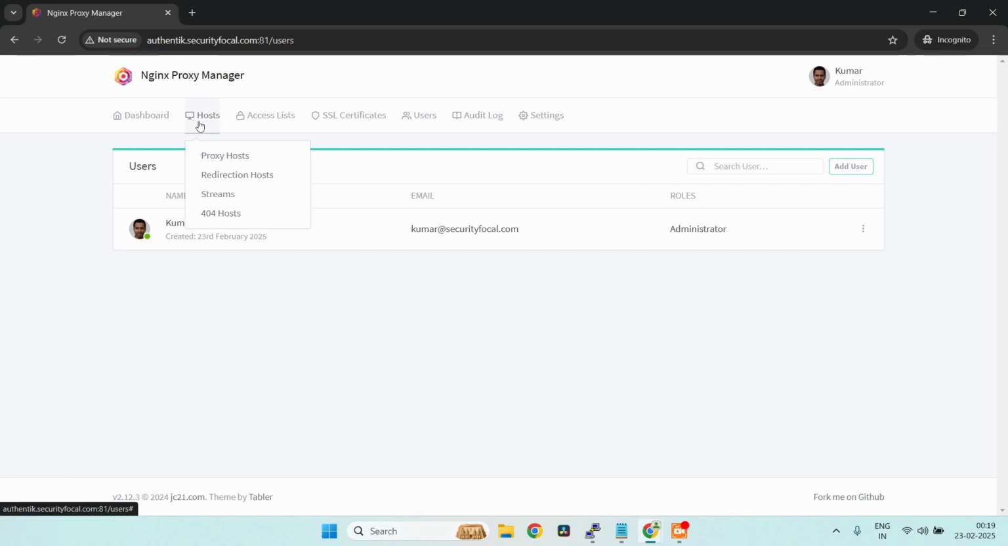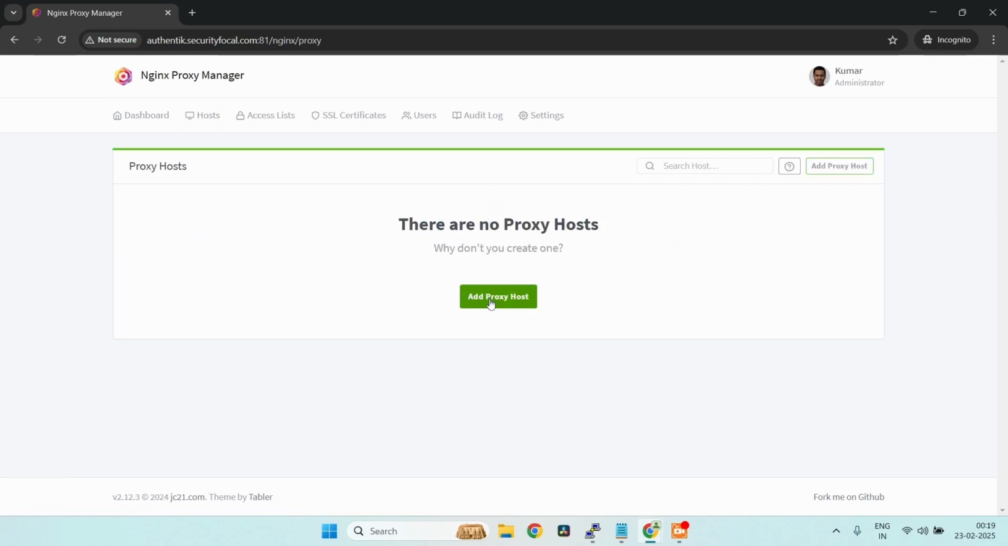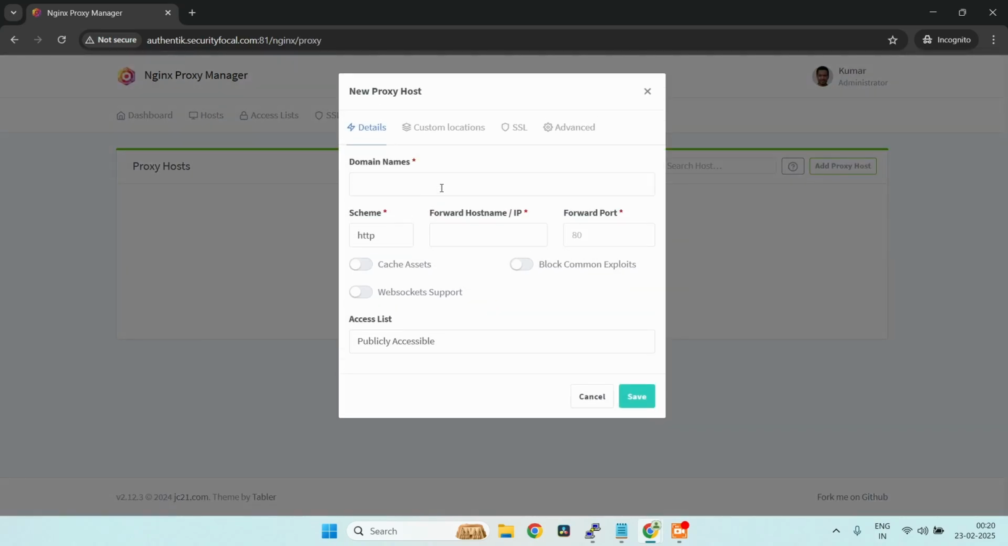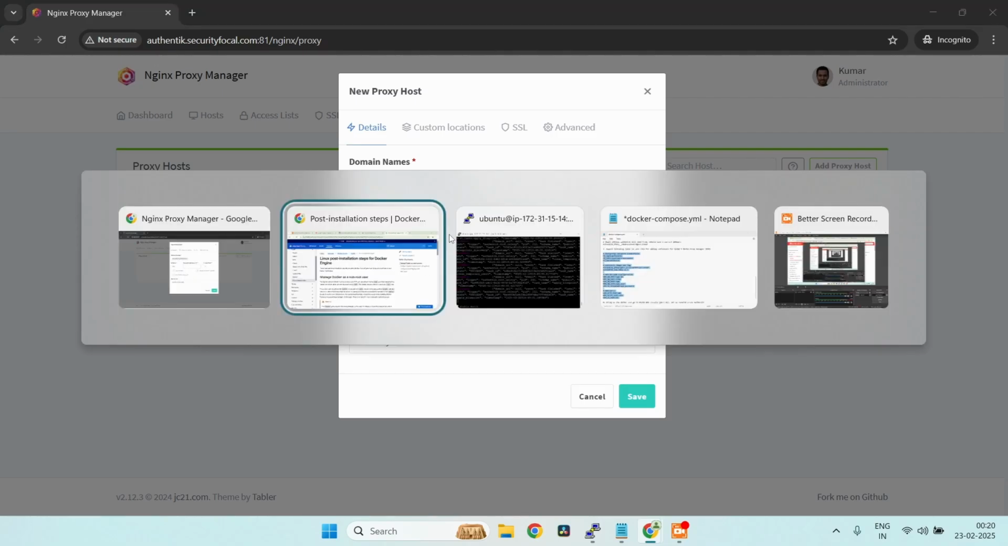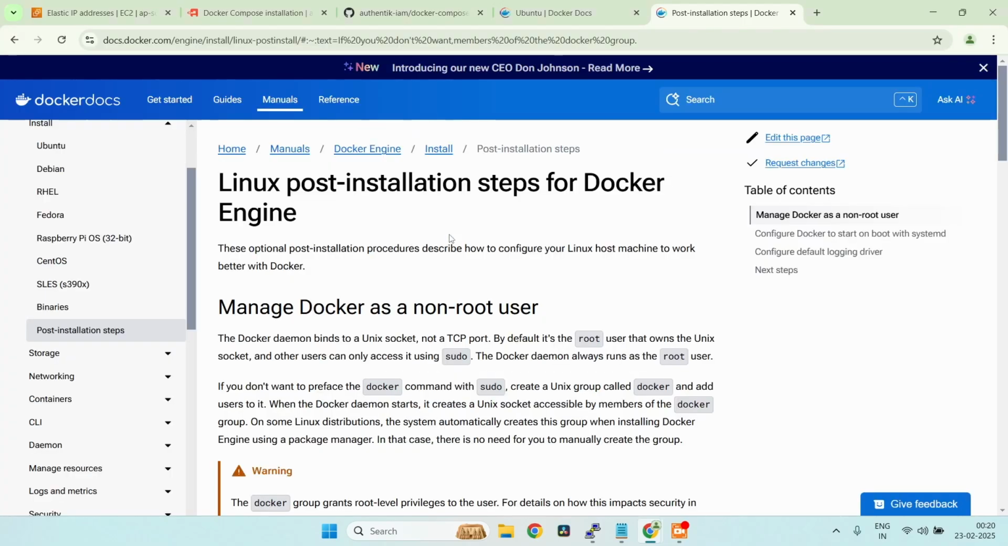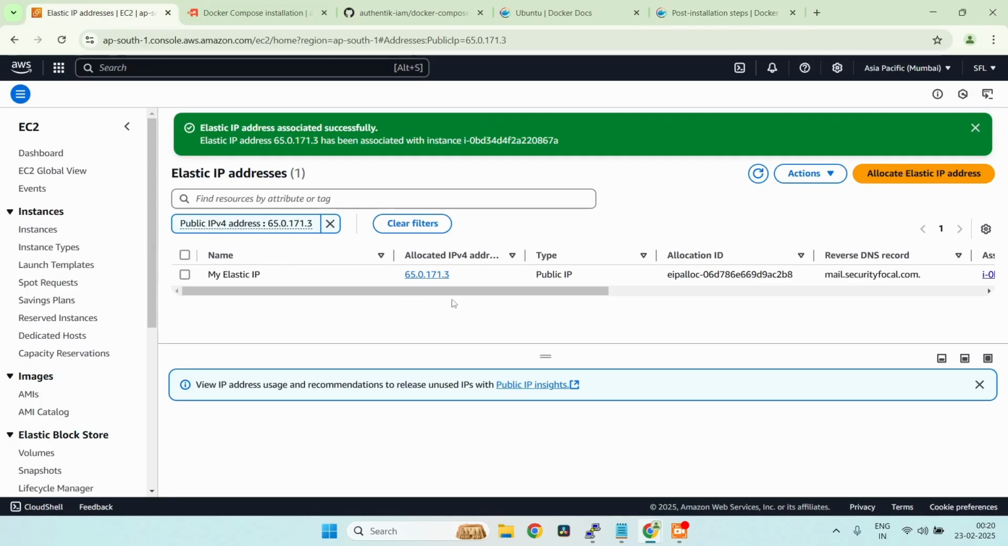Now I'll create a host here. I'll say proxy host, add proxy host. My domain name will be authentik.securityfocal.com, so you have to replace it with the FQDN that you have. Scheme will be HTTP only. This is basically where we'll be forwarding our request, right? So let's get the IP address of our instance.